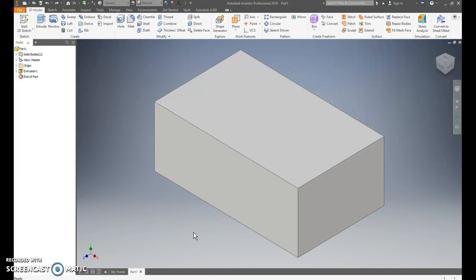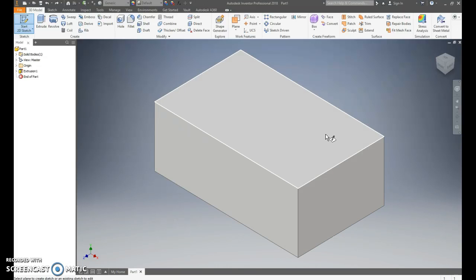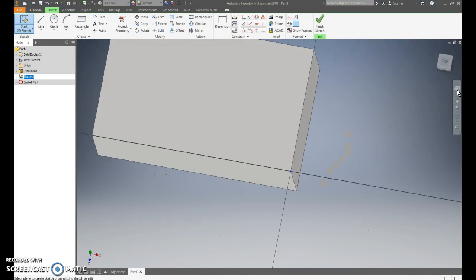All right, number 19. Number 19 combines a bunch of things that we've already done. It's kind of like number 5, just with a slant. So what we're going to do is start a 2D Sketch. We can either go on this face or this face. I like drawing on the top.